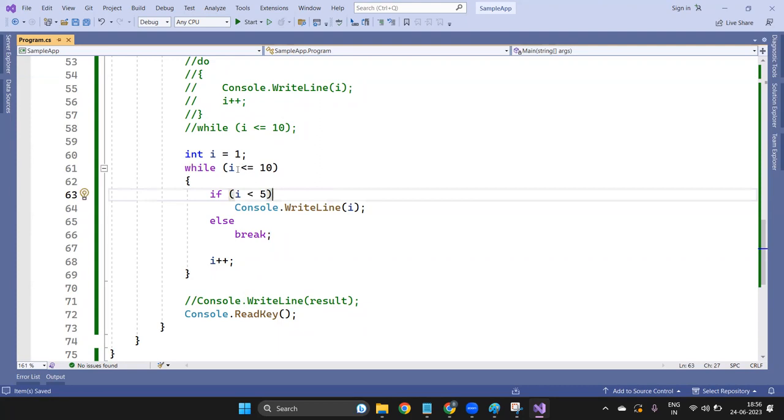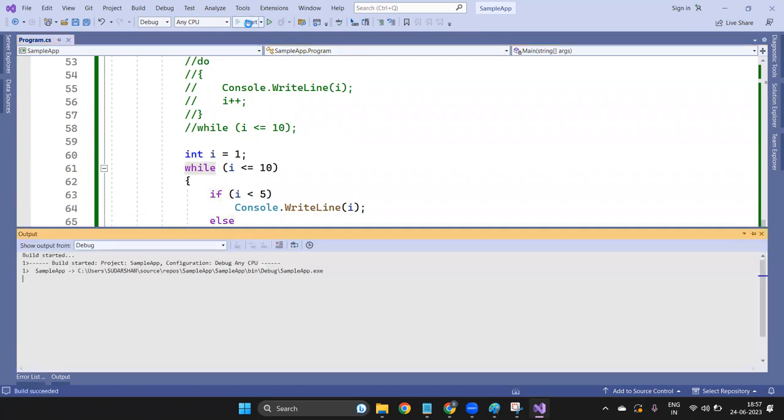So here what will happen? It will check, i less than 10? Yes. i less than 5? Yes. Print it. Again, i less than 10? Yes. Less than 5? Yes. Print. 3, 4. And when it becomes 5, i less than 10? Yes. But i less than 5? No. It will break. And once it breaks, it will not execute the further statements like 5, 6, 7, 8, 9, 10, because we are using the break statement to break the execution of the current loop.